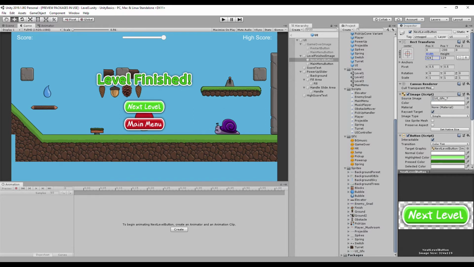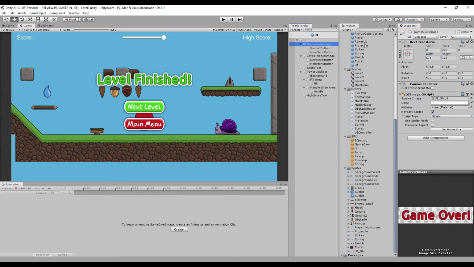Okay, both menus are done. Enable the Game Over menu again. Before we change the power-up slider or score texts, we need to change the code in UI Controller a bit. We will no longer change the scene with keyboard buttons, but rather clicking on the UI buttons. So, open the UI Controller script.